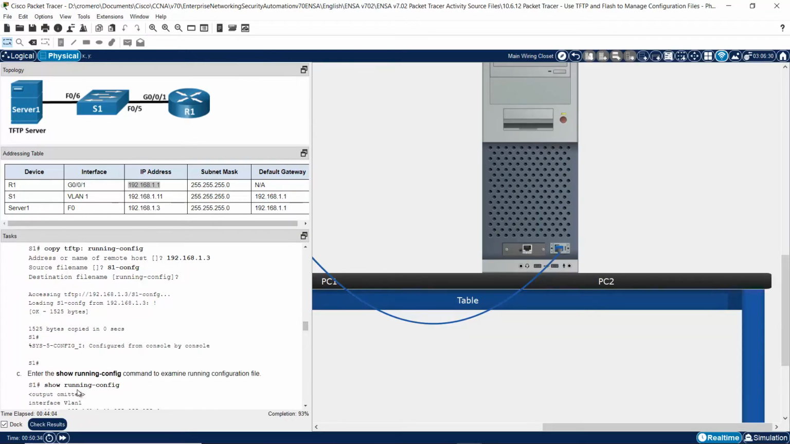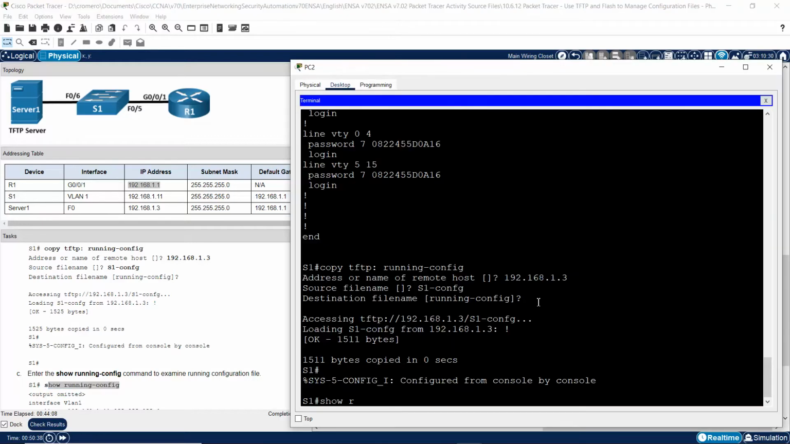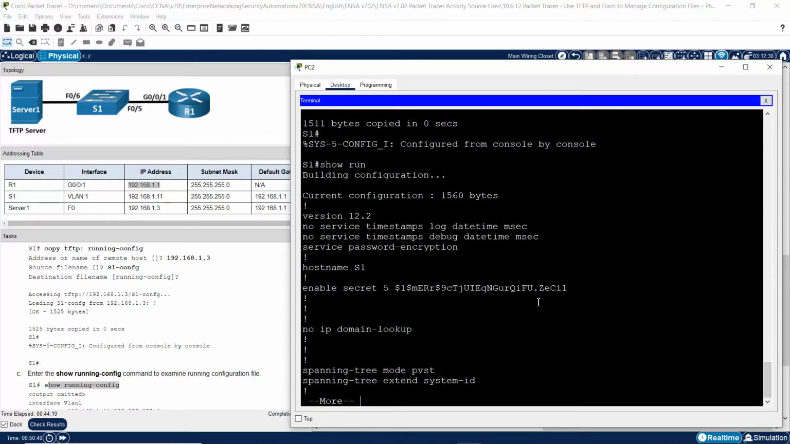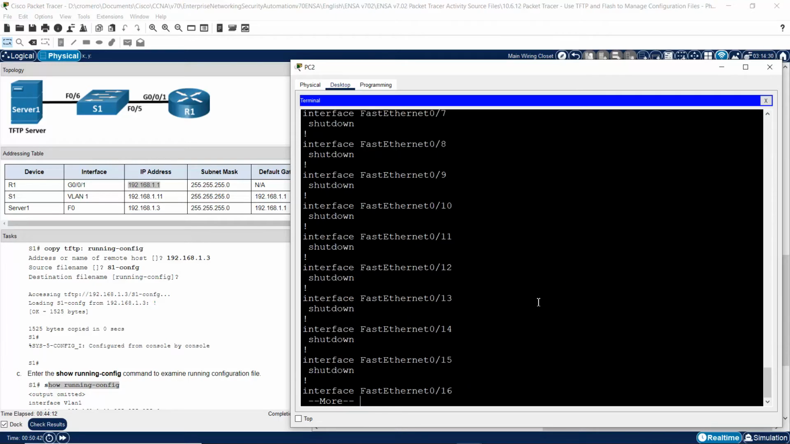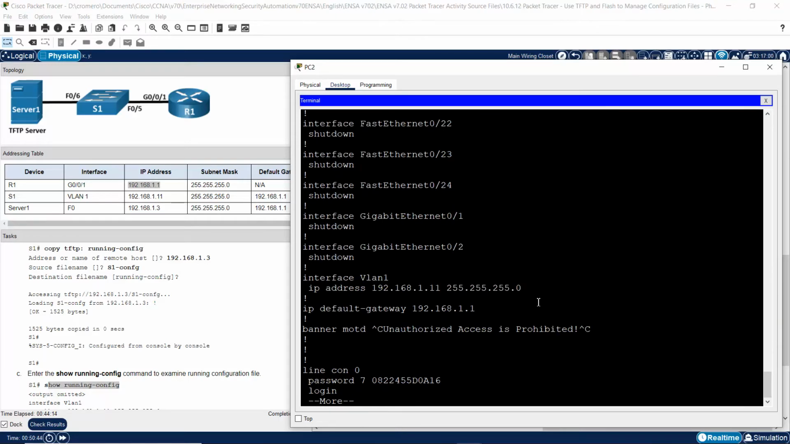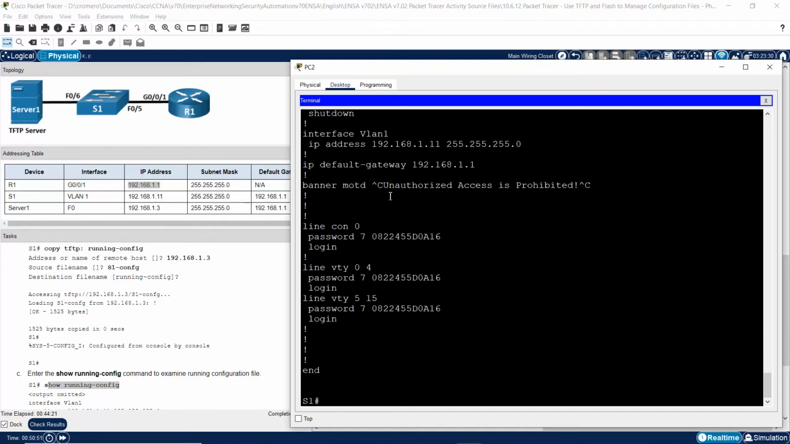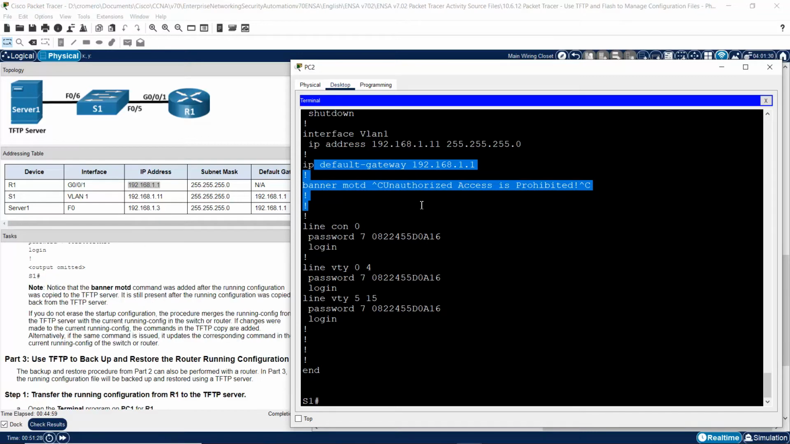Now verify with show running-config. Show running-config. And you can see the banner. Why is the banner still present?